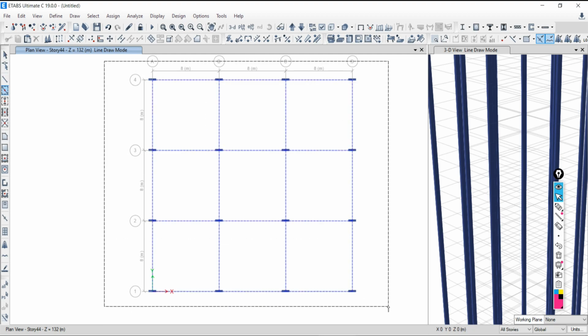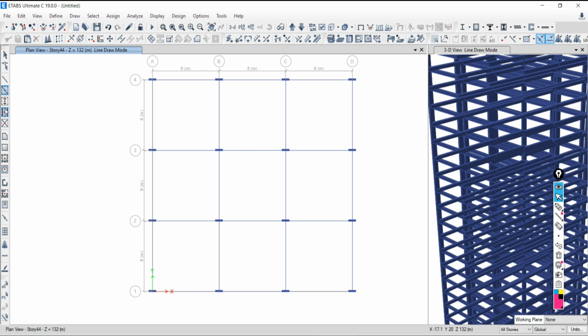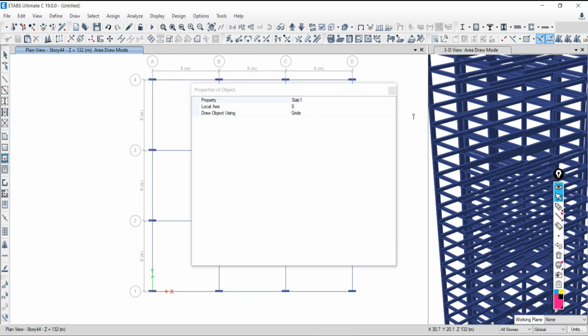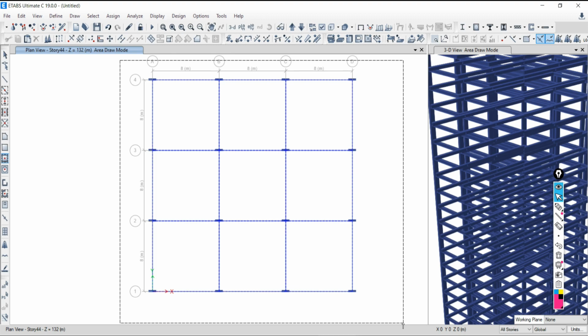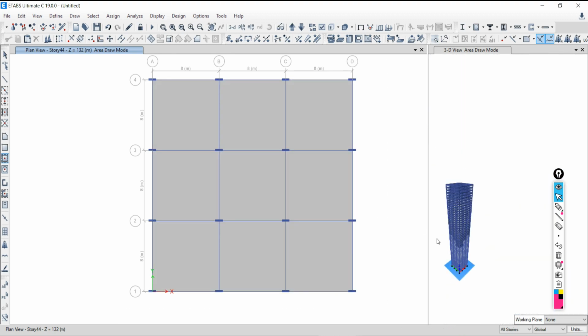From base to top. And a slab we also want to model for all the story. So drag it from left to right. So the slab will also be modeled. Okay. Now next is what?